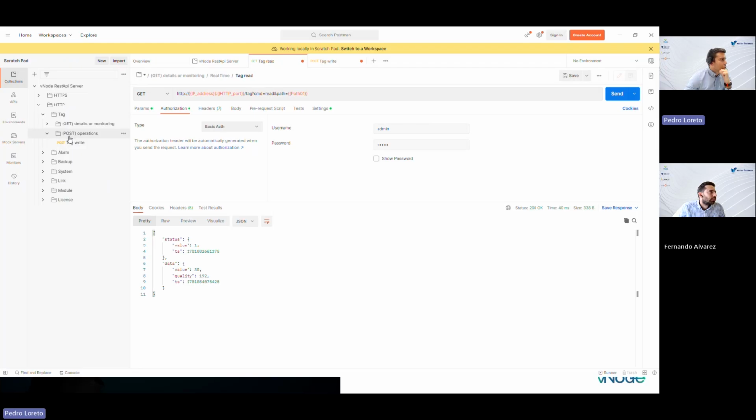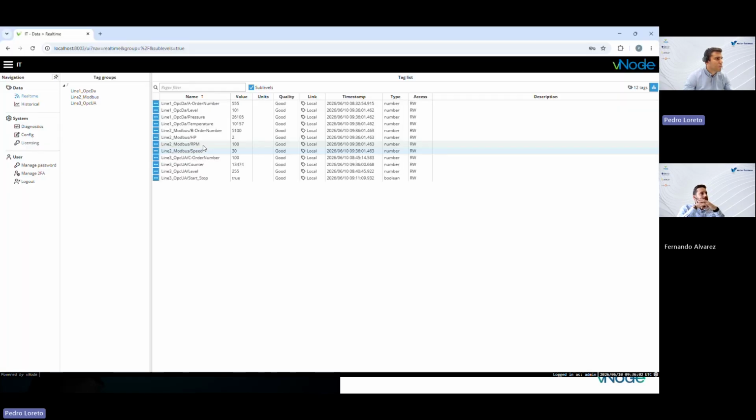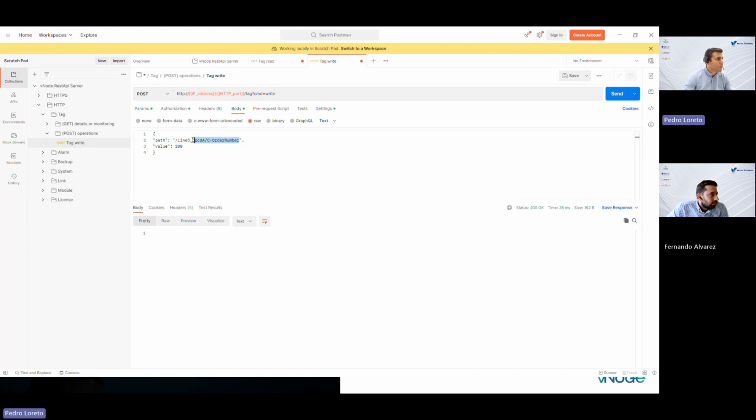inside the post functions, I have this option to make a tag write, okay? So if I click here, the IP address and the port are going to be the same. This is the URL of this function, okay? And then in the path, I need to define what tag. This is like the body of the request. What tag are we going to write? In this case, for example, let's write the order number for line 2. Okay, I'm going to copy this path tag. I'm going to put this information here.